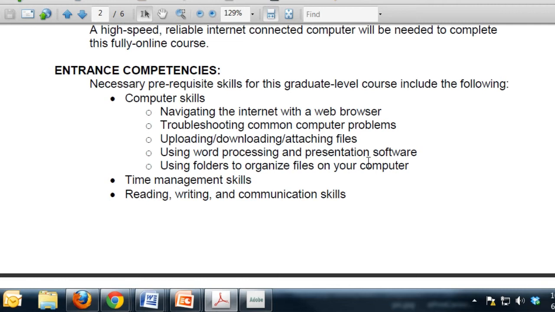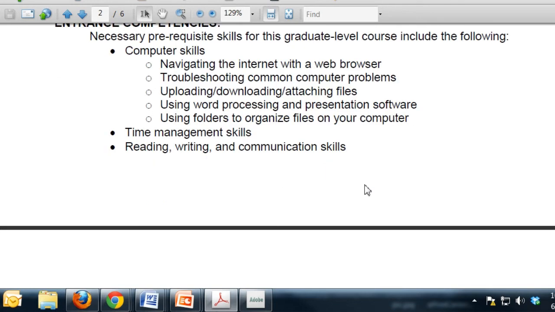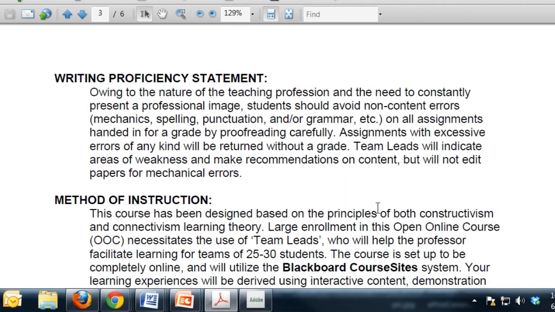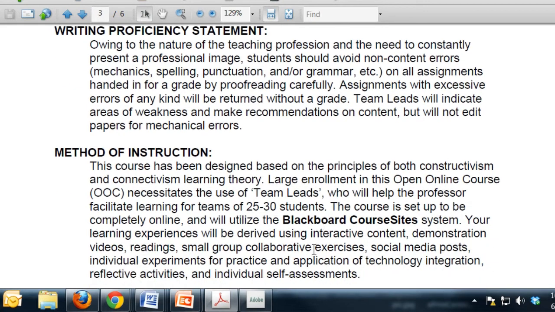And then finally, reading, writing, and communication skills. The writing proficiency statement just basically says that owing to the nature of the teaching profession, you need to present that professional image, not only in your face-to-face contact with people, but in your writing and in your communications online with people. So that writing proficiency statement is important.